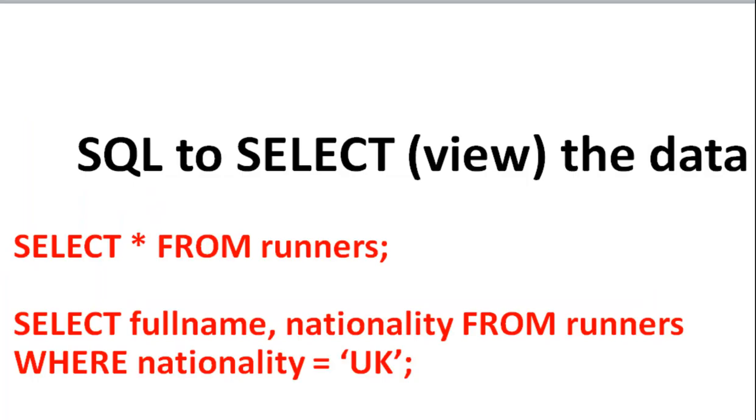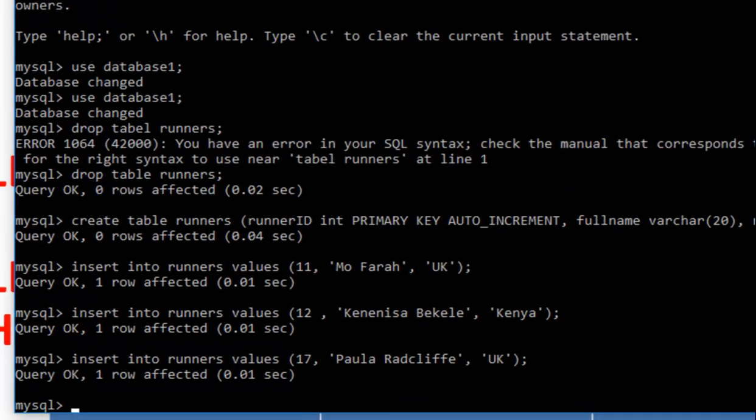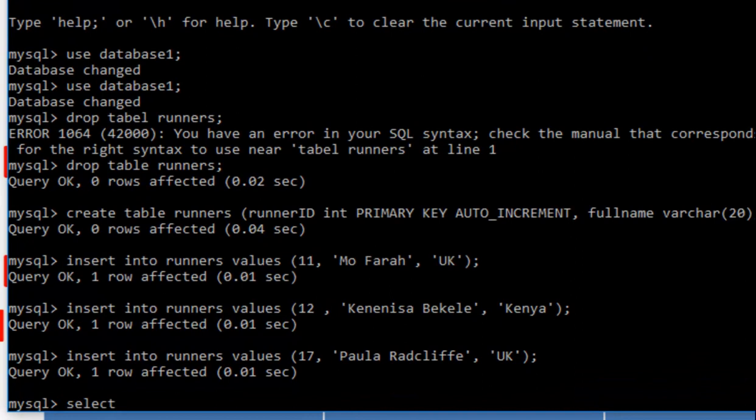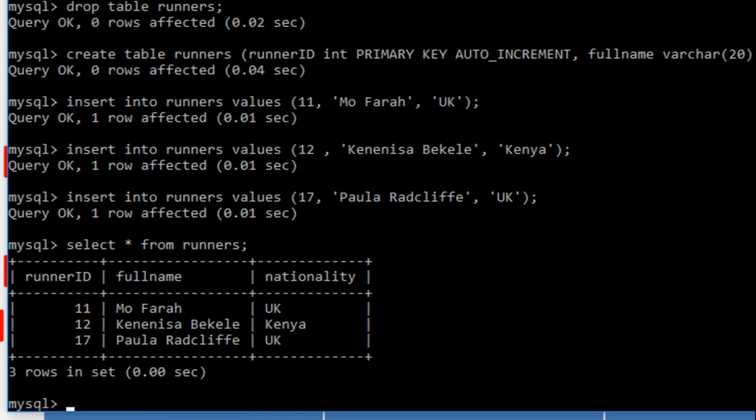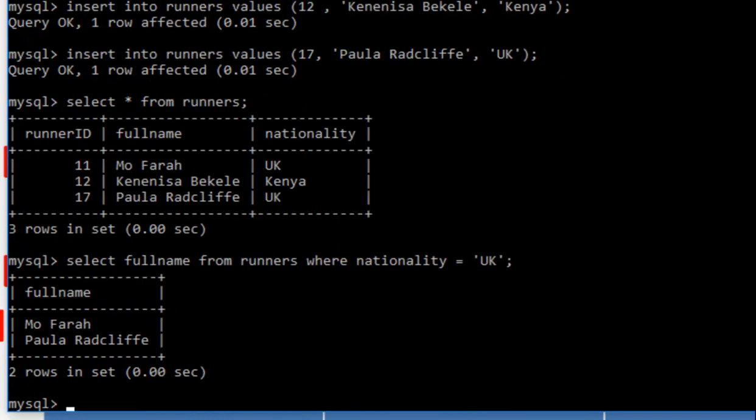The select statement selects the data, so let's see if it's worked. Select star to select all columns from runners, and it works. And if we then change it from select, let's specify the columns, full name, from runners, where nationality equals UK in quotes, then it pulls out just the runners we're after. So the where clause pulls out certain runners.